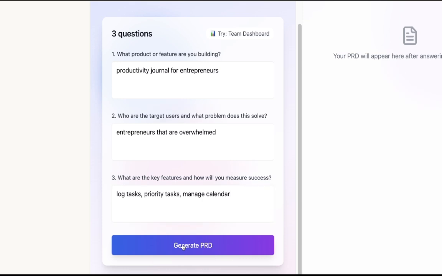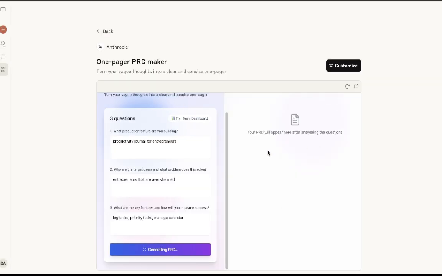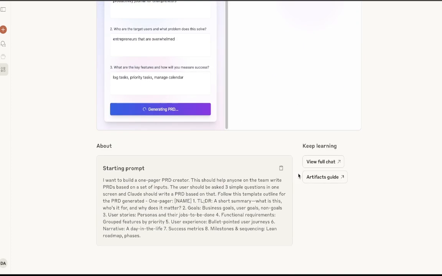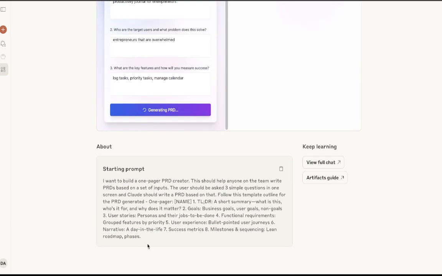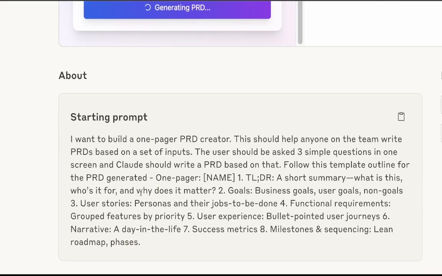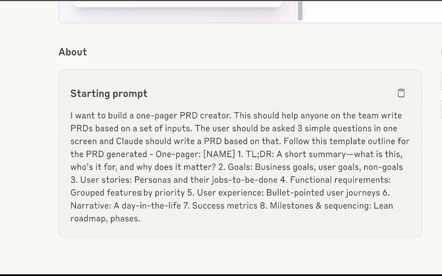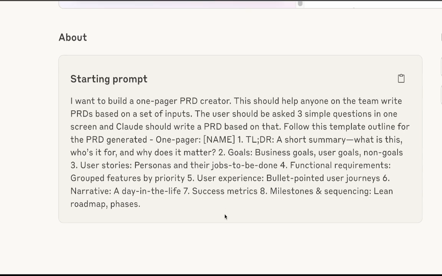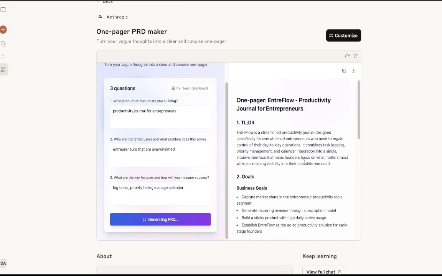Great, generate a PRD. So someone actually made this and made it public, and right now it's going through its little thinking behind the scenes, and it's actually going to generate. And if you scroll down, you can see a description down below. I want to build a one-page PRD creator, product requirement document. This should help anyone on a team write PRDs based on a set of inputs. The user should be asked 3 questions and it goes through. Oh, look, and it's done.